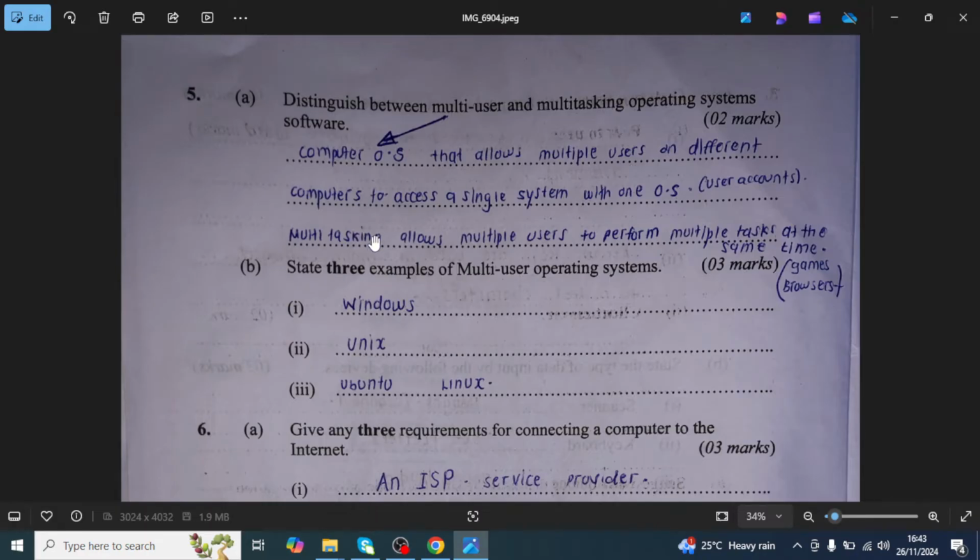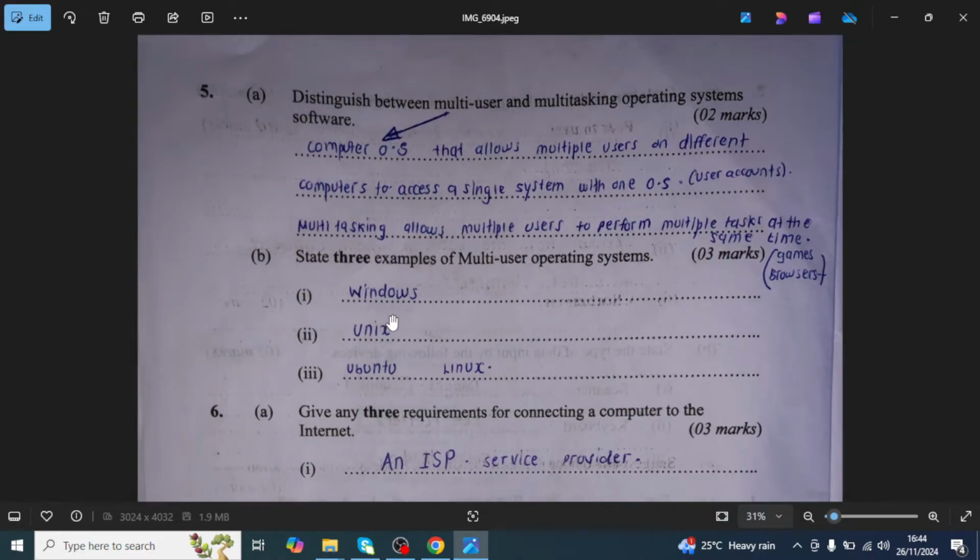Then multitasking. Multitasking means it allows multiple users to perform multiple tasks at the same time, of course using the computer. For example, in computer games, I can perform a lot of tasks. Multiple users can perform a lot of tasks at the same time when instructing a computer game. Even in browsers, I can open a lot of tabs and then I access whatever I want. So multitasking allows multiple users to perform multiple tasks at the same time.